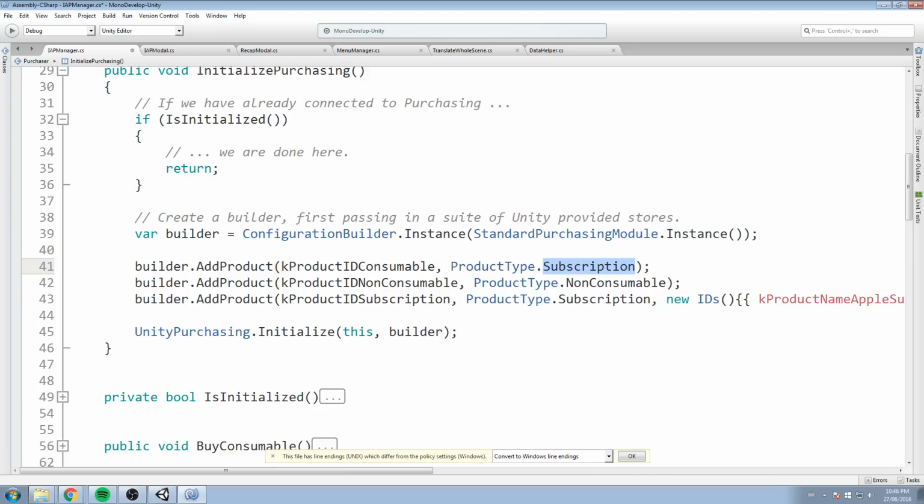Now, the difference between both of those is that the consumable, you can buy it over and over again without stop. So just think about the amount of gold we buy. You can go ahead and purchase 100 gold. And then 5 minutes later, you can just purchase another 100 gold. And you can just do that over and over and over again. And that is a consumable product. You can consume it and just buy a new one.